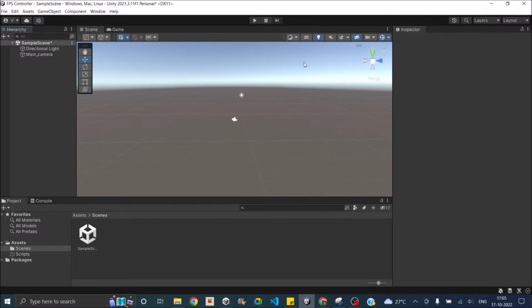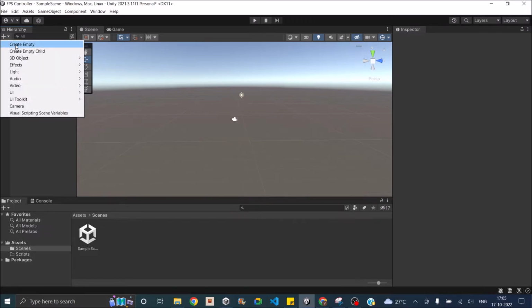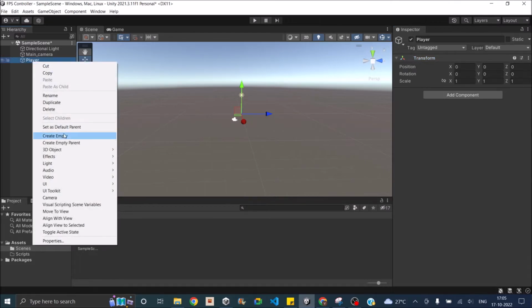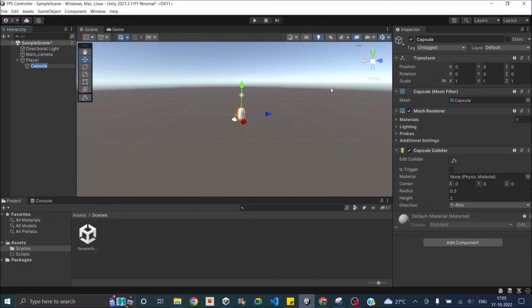So now I have an empty scene here. Let's go ahead and add an empty game object and call it player. And let's reset the position. Okay. And then let's add a 3D capsule and let's call it player body. The reason I'm adding it as a child to the player is because if you want to switch this to a different player, you can just swap off the player body component and keep the remaining parts as it is.